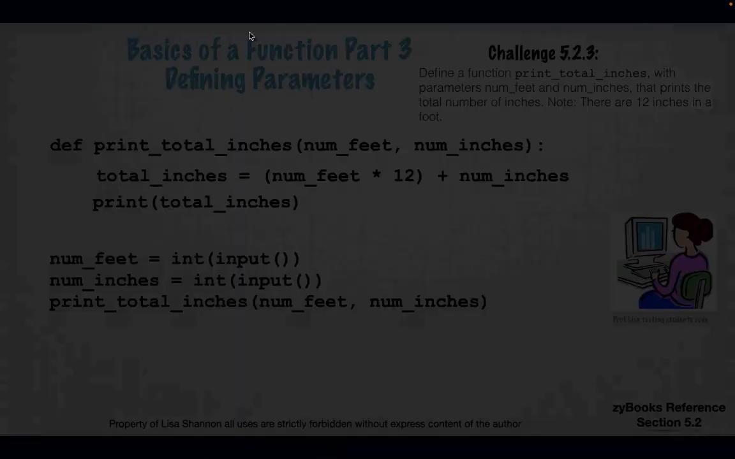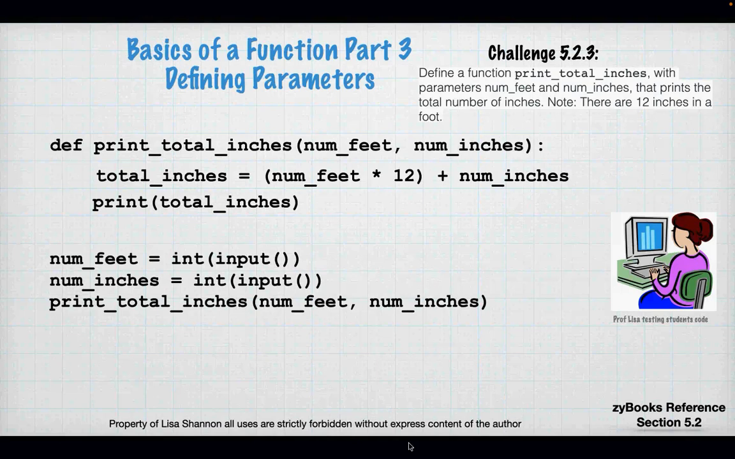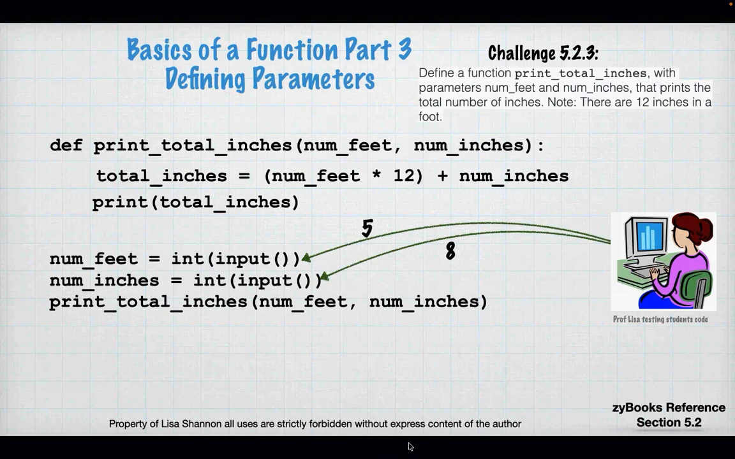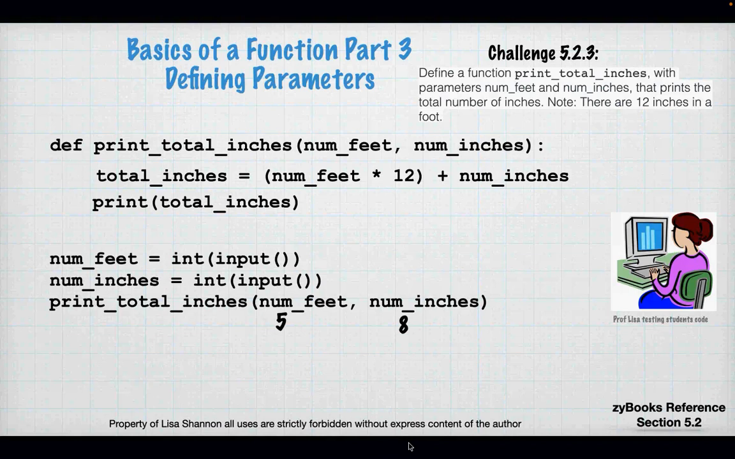Okay, so let's talk a little bit more about parameters, because we have our definition for this function here. We just looked at it. And I've got two parameters, num feet and num inches. So let's see what happens. Let's see what Professor Lisa does. I'm going to input num feet and num inches, and I'm going to call print total inches. Those variables exist in the global scope. And num feet in the global scope has 5, and num inches in the global scope has 8.